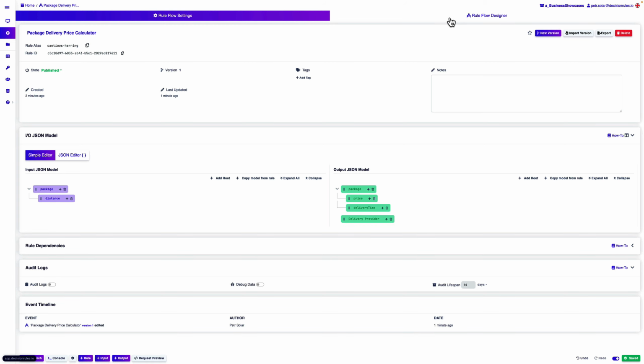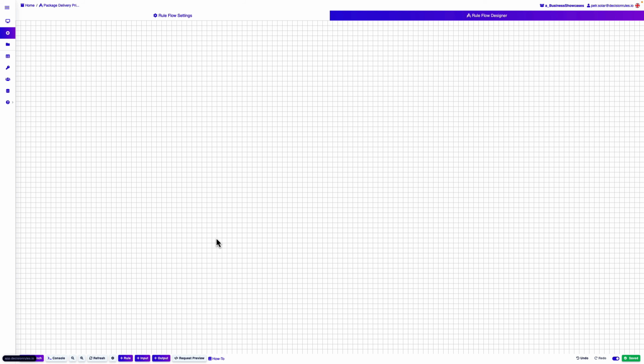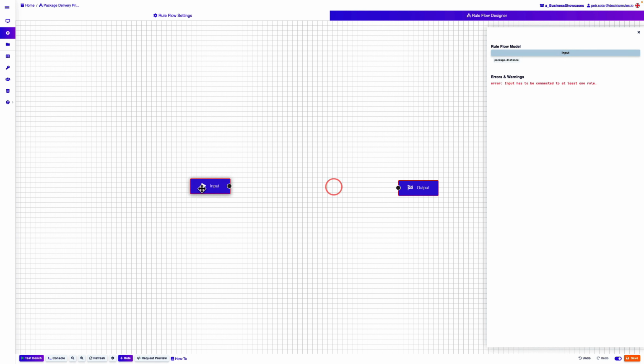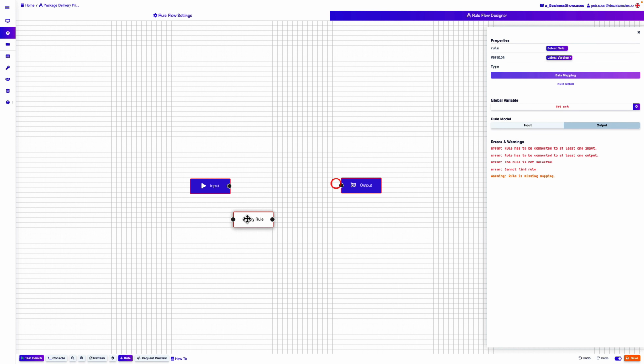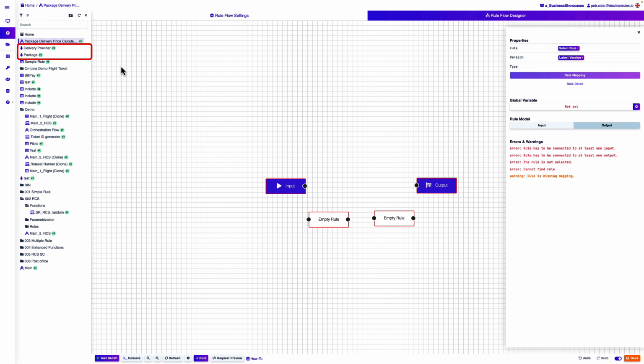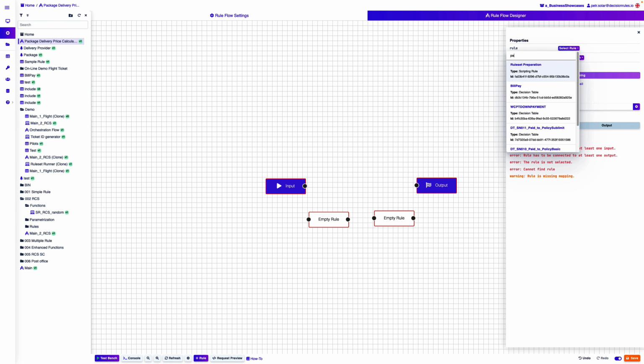Now, let's go through the rule designer in a bit more detail. I will start by adding the input and output into the flow, and between them, I will put the rules that I want to use in my rule flow. For this rule flow, I will use the rules called delivery provider and package. I will click on the first box and select which rule it should represent, and it will be the package one.